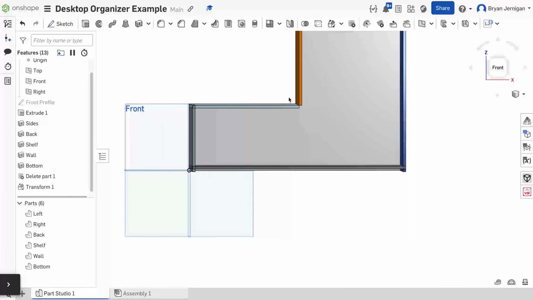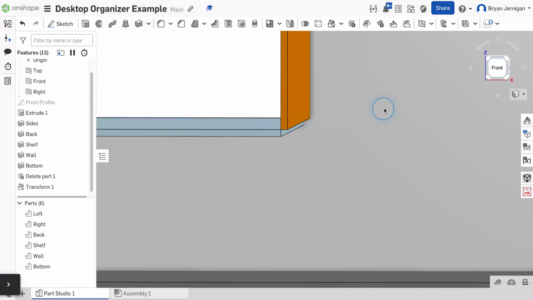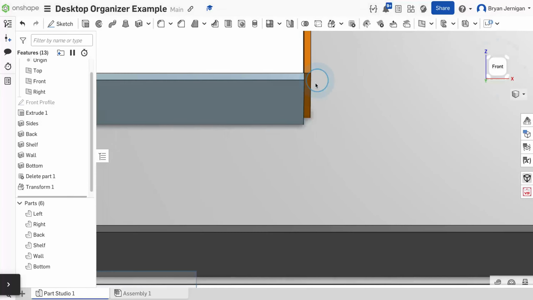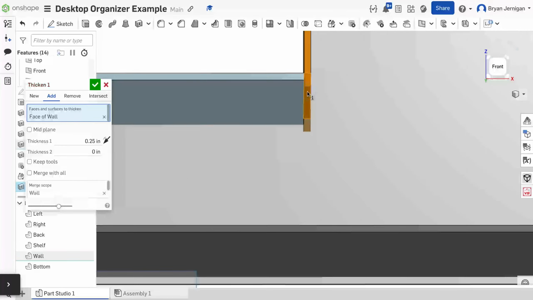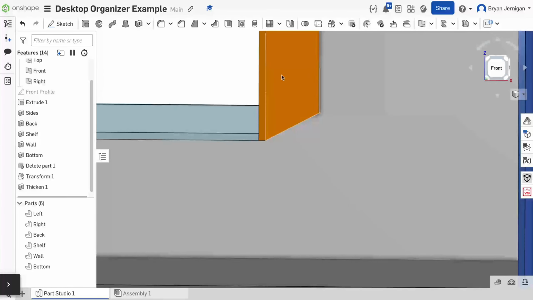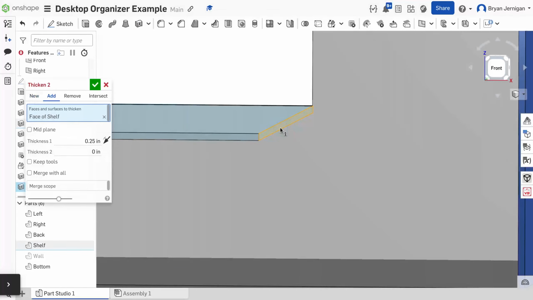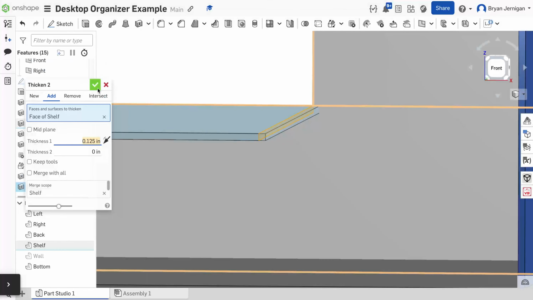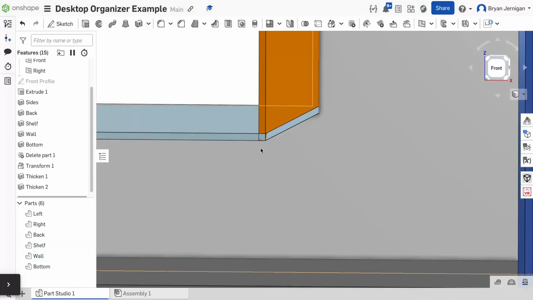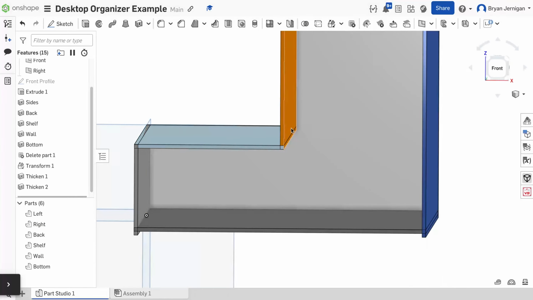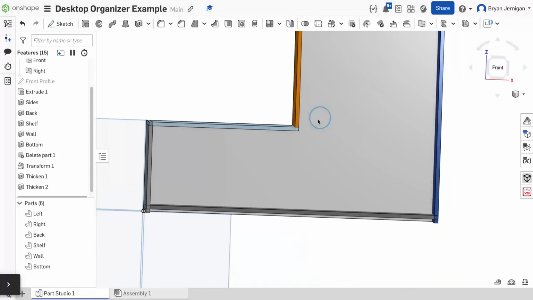Now, also, I have to make sure everything intersects. And we notice that this orange and this blue don't intersect. So I need to bring the orange down. I need to thicken this by 0.125. Then I'm going to go ahead and hide the orange. And I'm going to thicken the blue by 0.125. So now I'm going to put the wall back, and now they intersect. And because they intersect, they actually will laser joint.